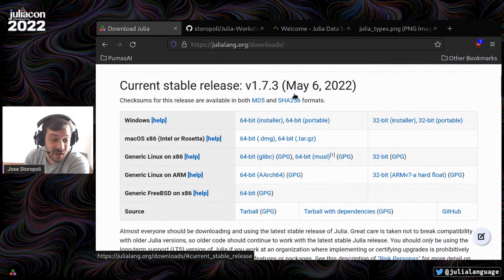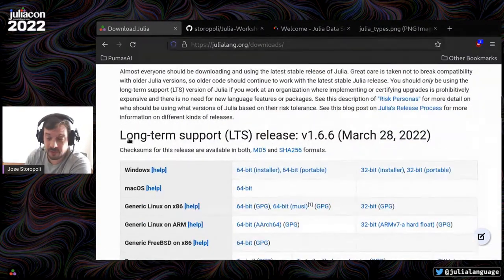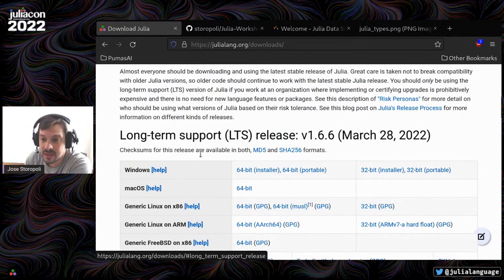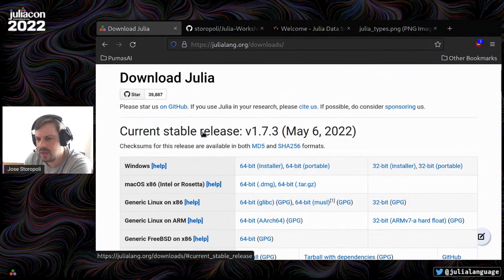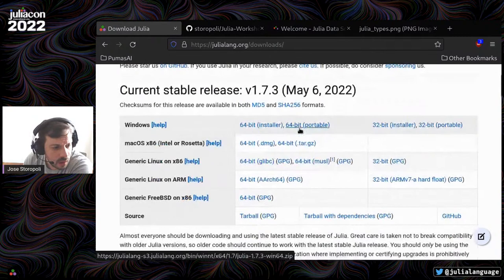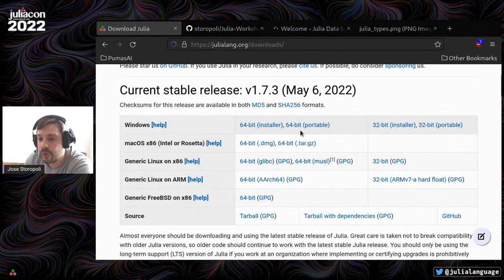And always go for the stable release. If you need something else, you can go to the long-term release. But generally for daily usage, your stable release is fine. It's from May 6, 2022. And here you can pretty much go into your platform.